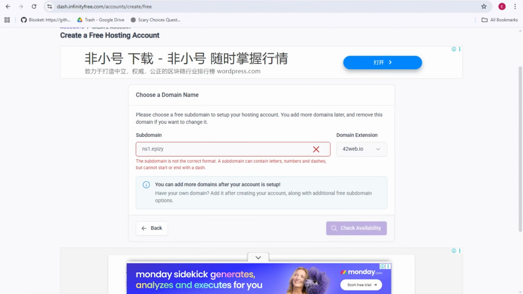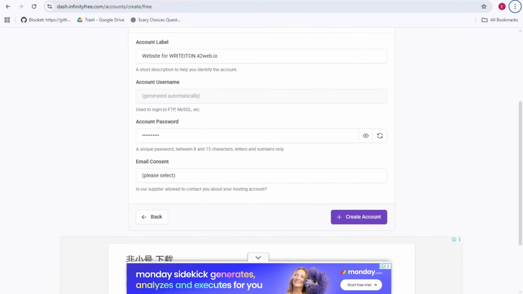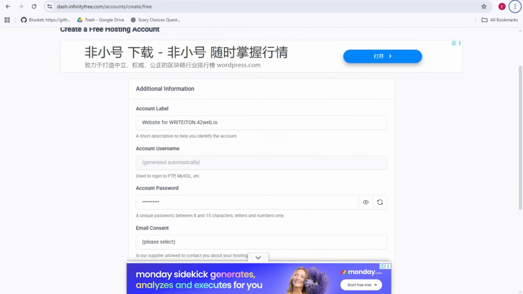Once you're done, you can have access to your control panel. Once you have added your domain, which is free and available, you can save it. After that, once you have access to your control panel, you can upload your website files.